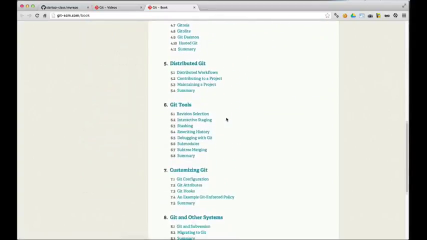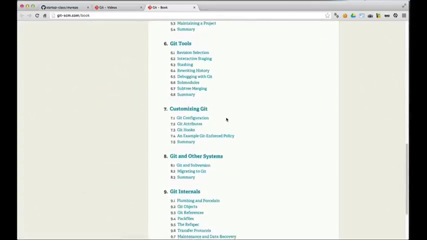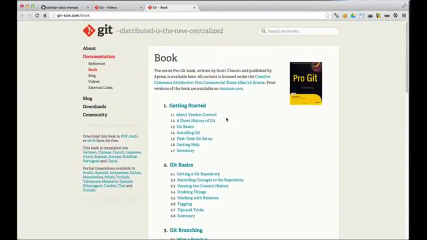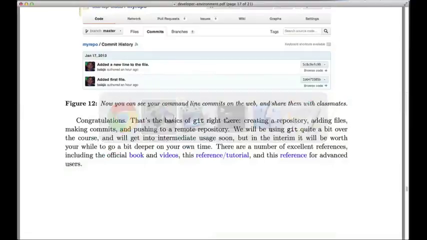And it's available for free at git-scm.com. So this is what you want to look at if you want to get to an intermediate or advanced level. However, at this point, we kind of understand the basics of Git, and that should be sufficient for at least the middle of the class.